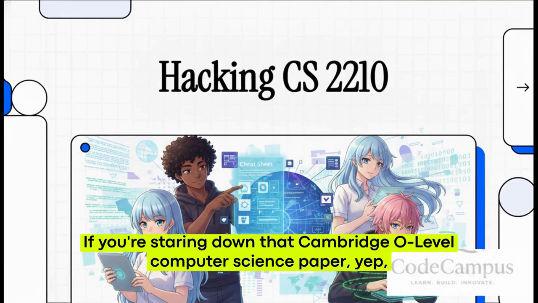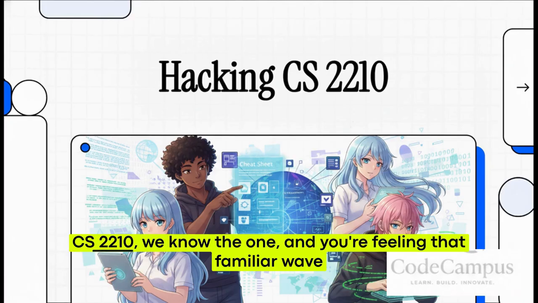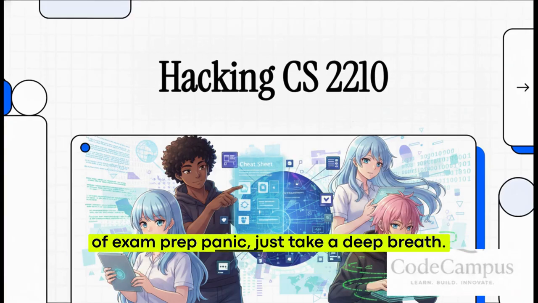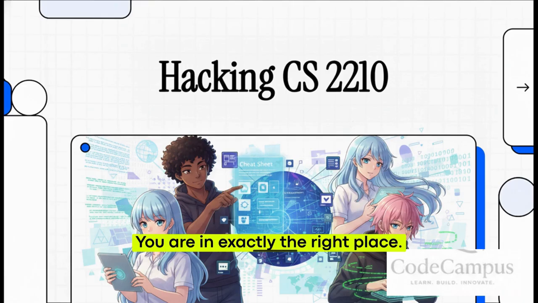All right, let's get right to it. If you're staring down that Cambridge O-level computer science paper, yep, CS 2210, we know the one, and you're feeling that familiar wave of exam prep panic, just take a deep breath. You are in exactly the right place.